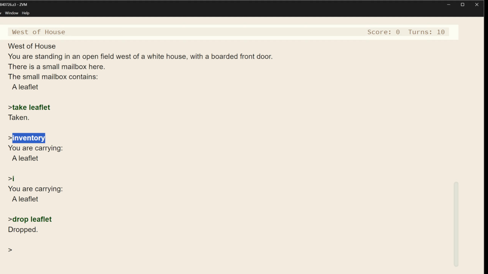It's just a verb. Look. Inventory or I, that's a simple construction. It's one word. Then we have words with, if you remember, direct objects. So drop leaflet, examine mailbox. That's another type of command. We always want to kind of be aware of what verbs, that's what this is, drop, right? What verbs accommodate what sort of nouns.